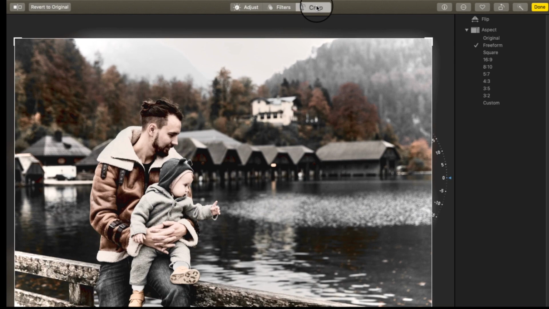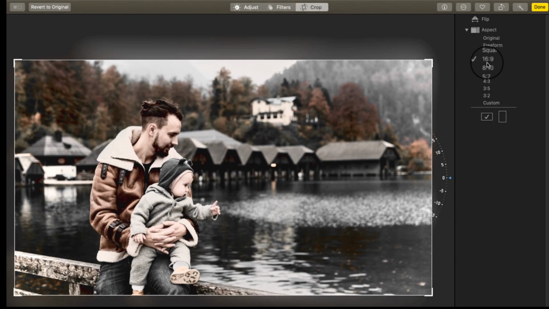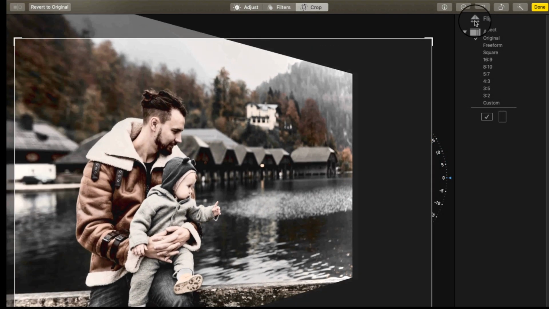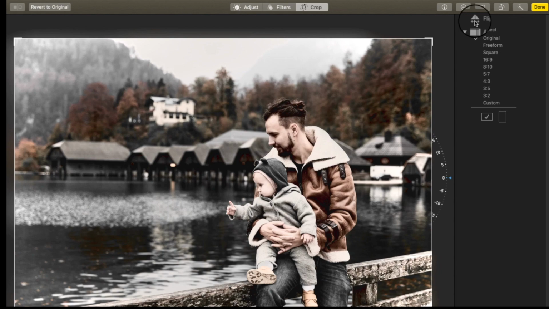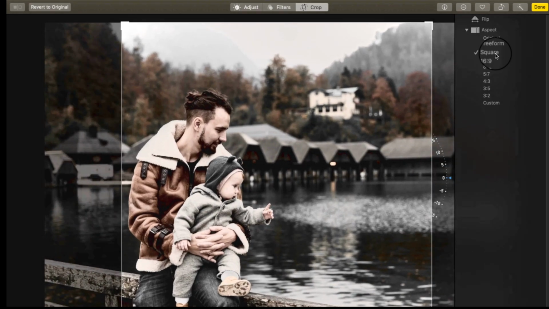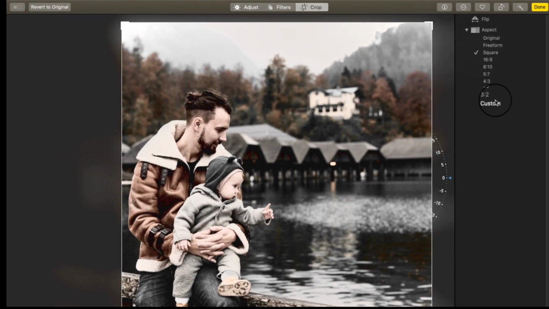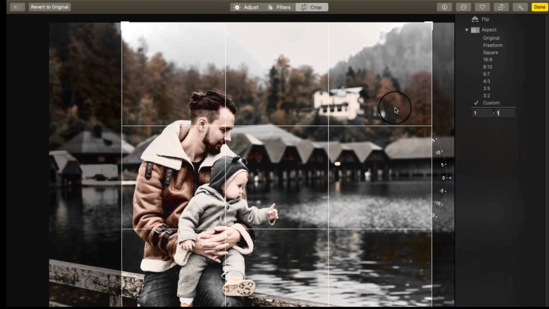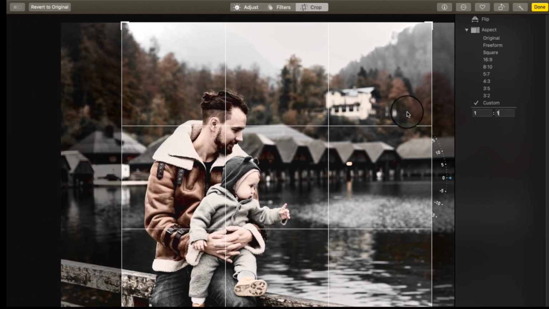Now you can crop your photos in the crop panel. You can flip your photo if needed. There are different aspect ratios available. If you need to put your photos on Instagram, go for the square option, or in custom select 1:1. You can rotate as well.